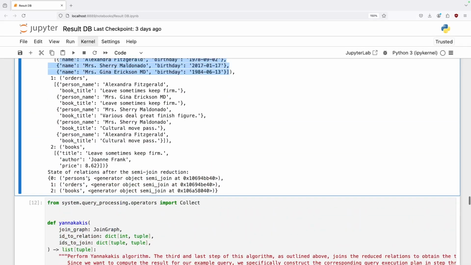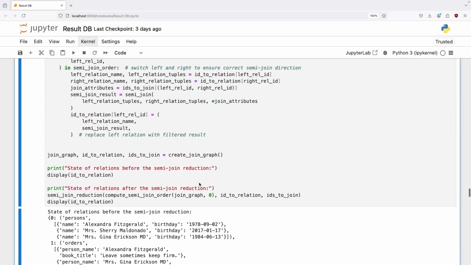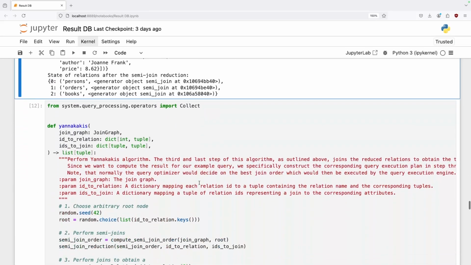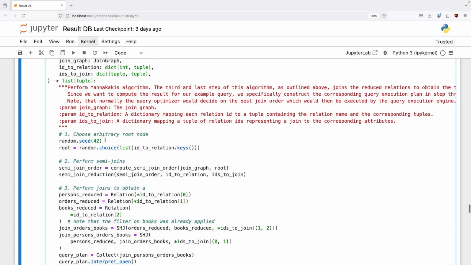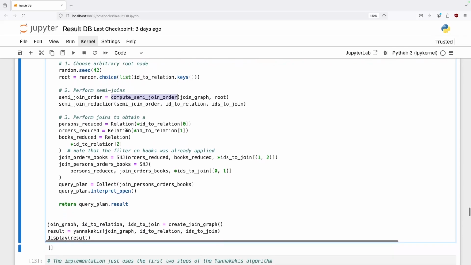Also we have a generator, we should actually put that into a list. Forgot to put that into a list. The Yannakakis algorithm, you see here, that's again as on the slide, so here we choose an arbitrary root node. Again, that should actually be part of cost-based optimization. We perform the semi-joins, semi-join order and the semi-join reduction. And then we perform the joins to obtain the actual result.